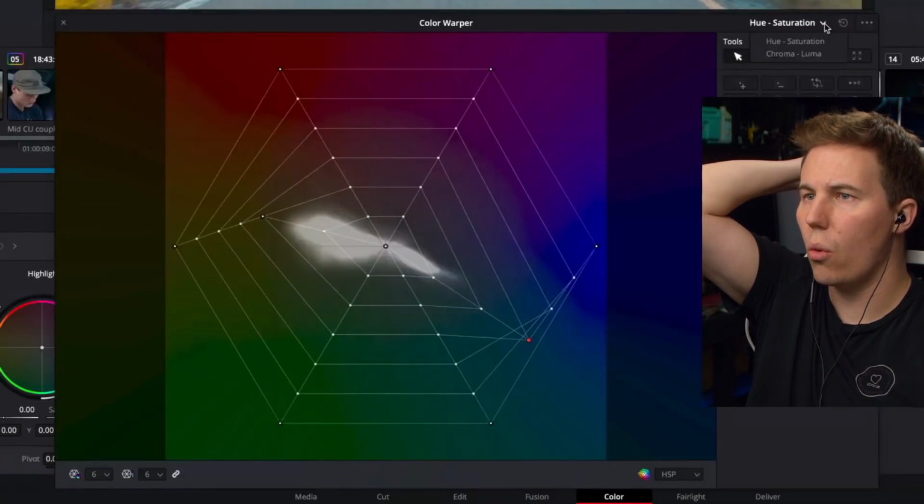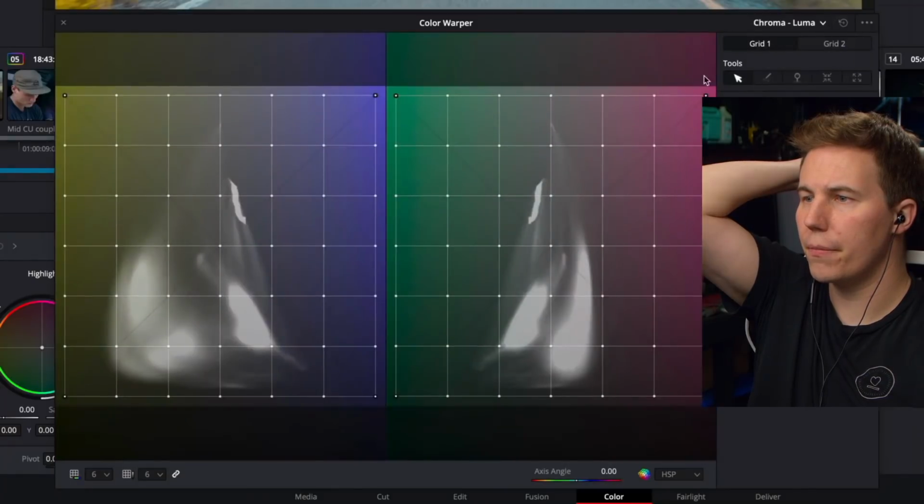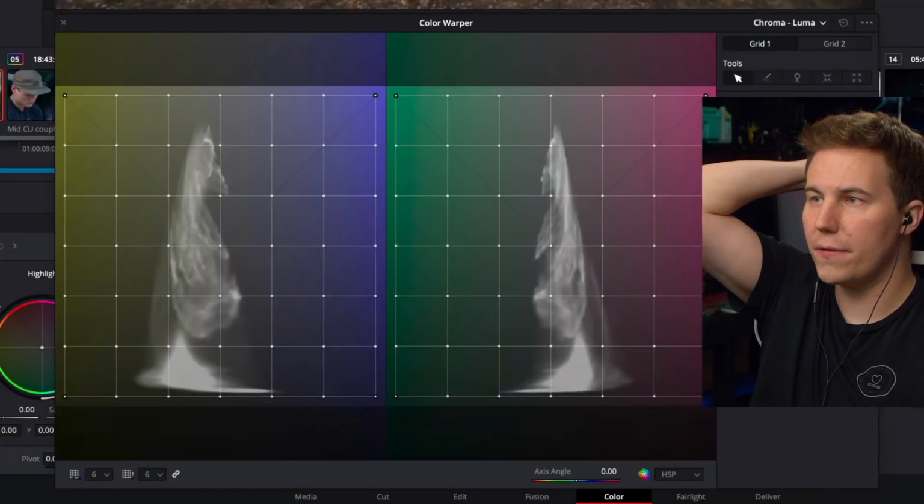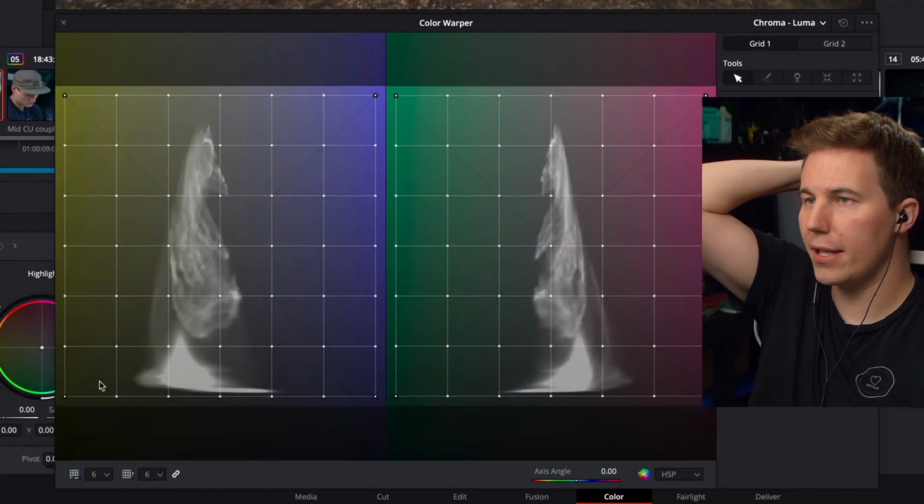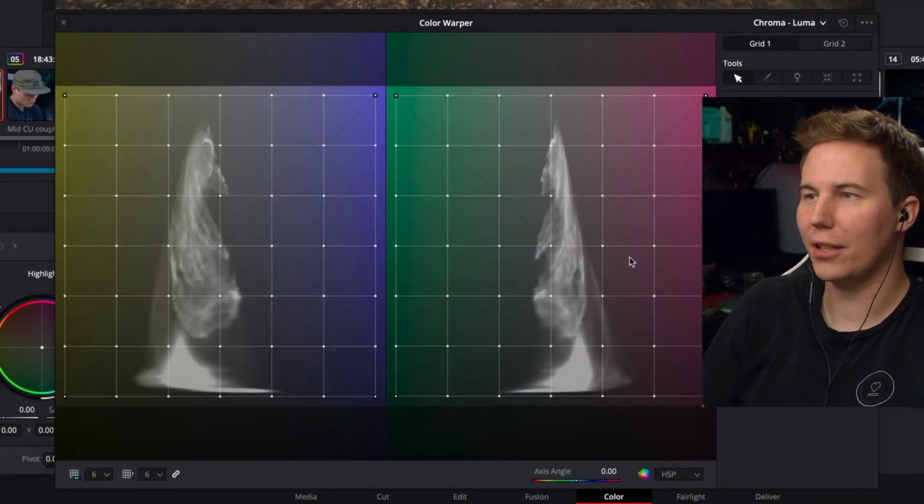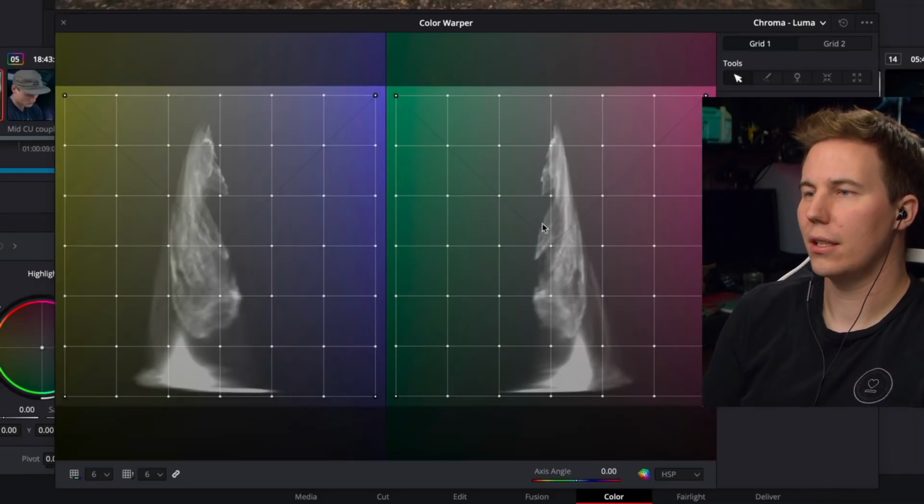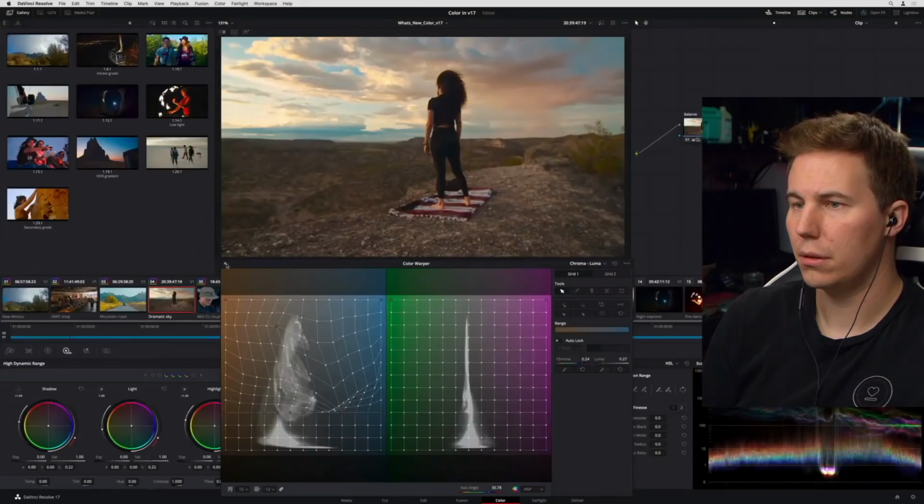A drop-down menu at the top allows you to switch between the two Color Warper panels, Hue and Saturation, or Chroma and Luma. The controls in the Chroma and Luma grid represent the current color and luminance values of the image. That's kind of like the curves, but it's like the curves mixed with the color wheel, sort of. That's interesting.